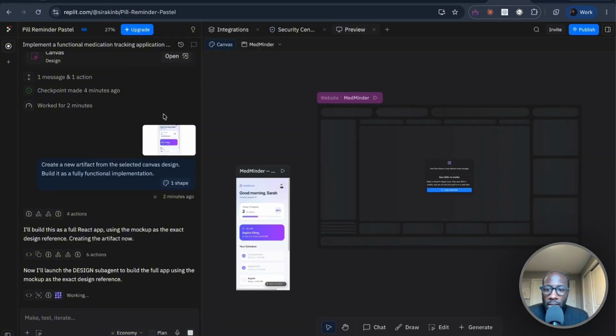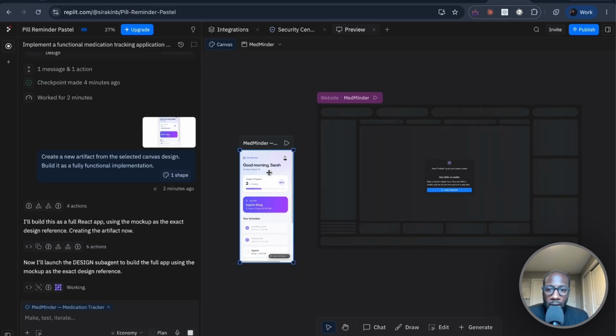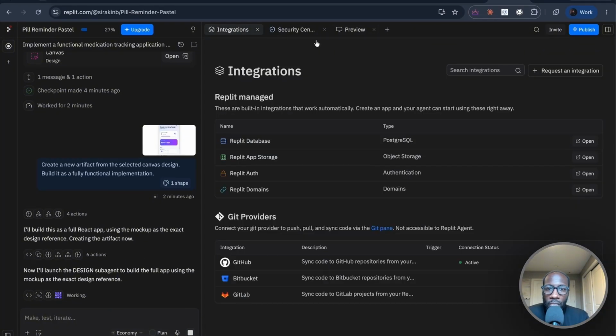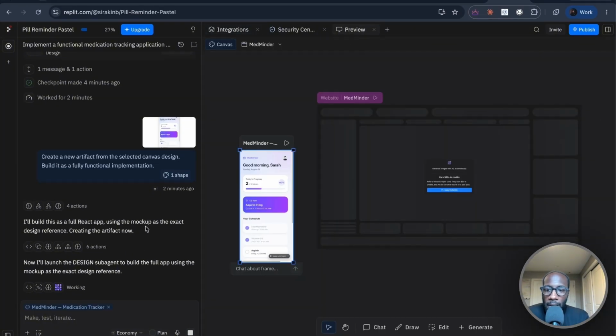And so now you'll see on the left side here, it's saying it's building out a full React app, using this design mockup here as the design reference. And then it's launching a sub agent to build the full app using the mockup.